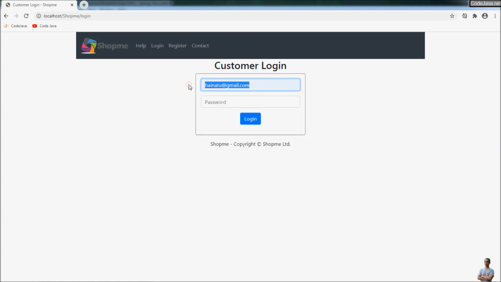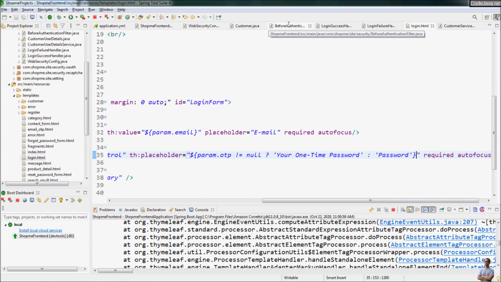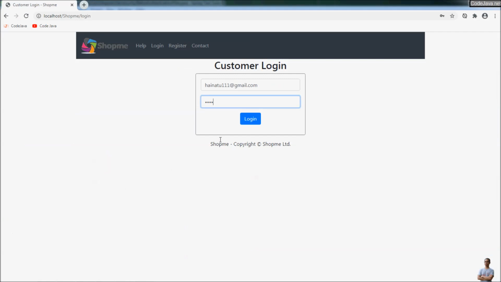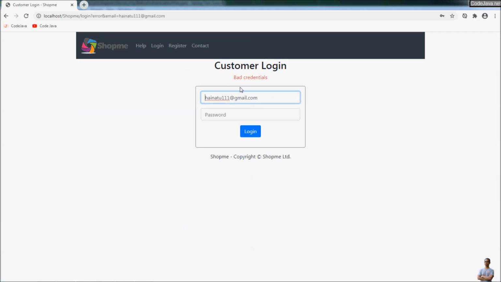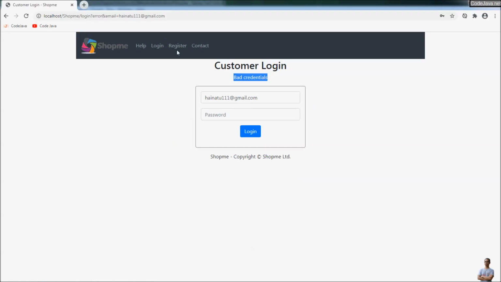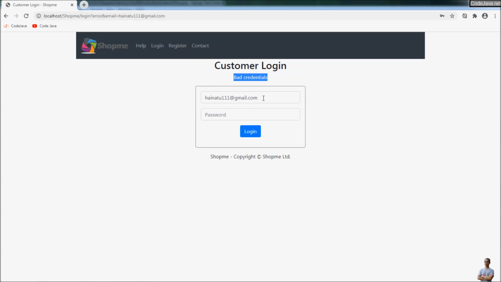Okay, the login form here, and let me try to enter an email which doesn't exist in the database, and it will display the error message normally, because as you can see, the customer object returned here is null, and this method is called super.attemptAuthentication. And you can see it displays the original exception message generated by Spring Security, bad credentials. And you can see in the URL we send email here, and the email was set to the email field, so the customer doesn't have to retype the email.